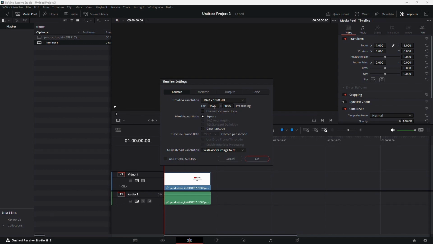You may type in your custom resolution in these two boxes, or you can just select from the presets. So click on the timeline resolution and select your desired resolution. For this video, I will select 4K or Ultra HD.